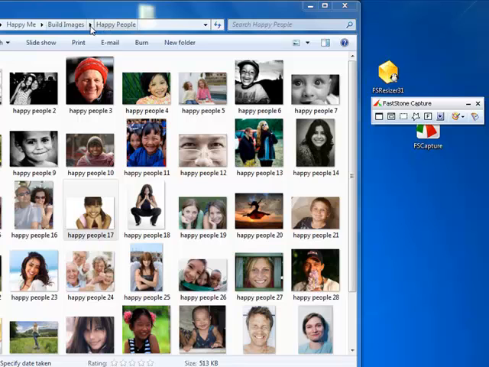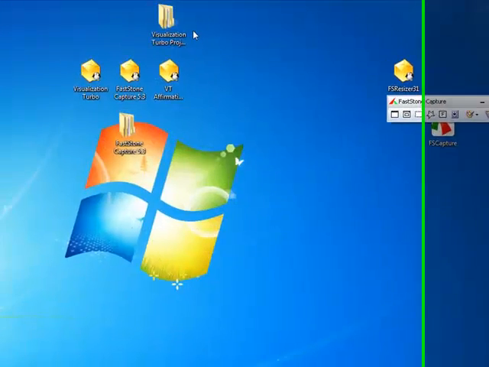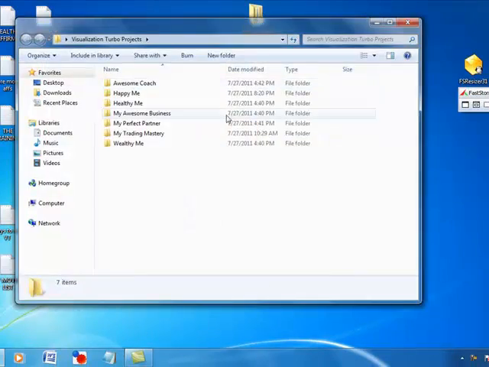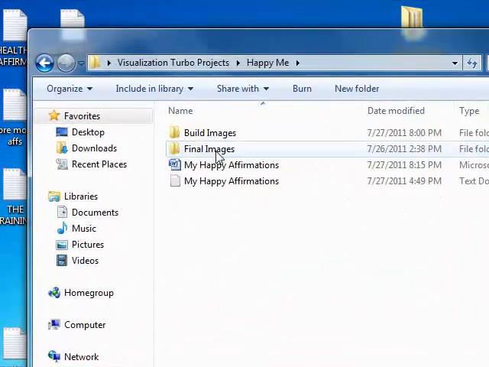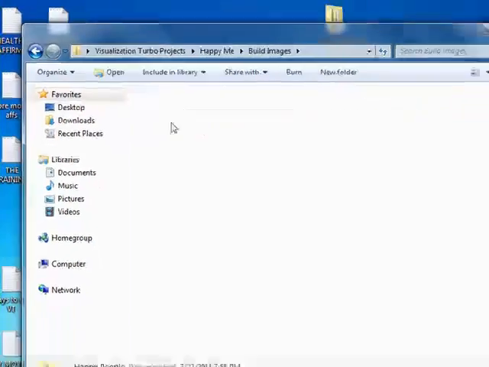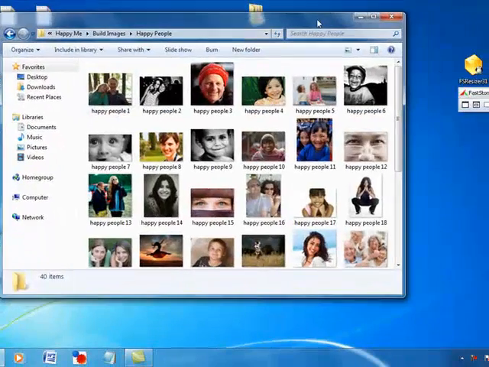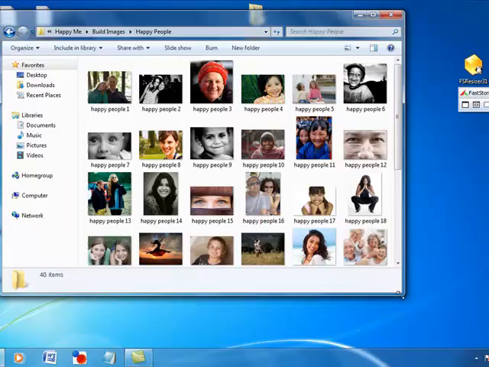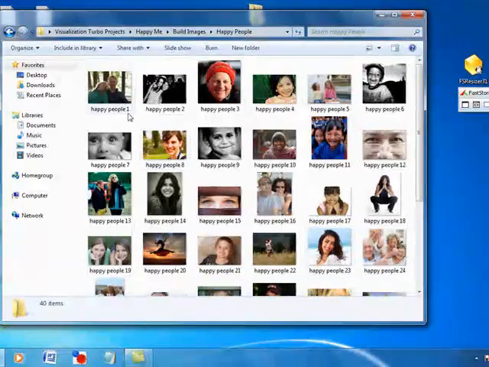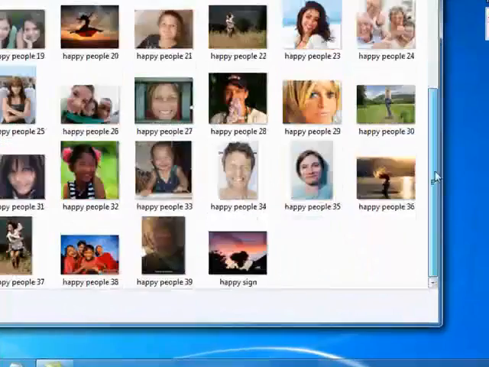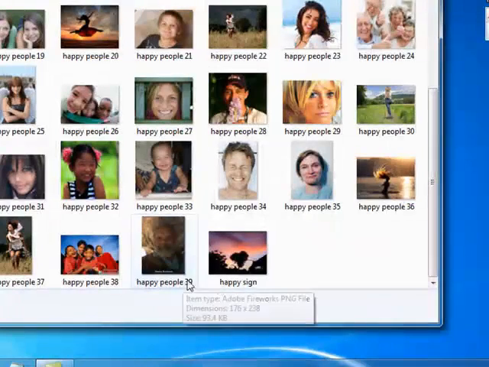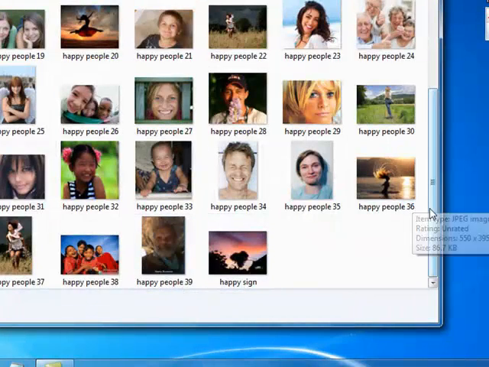So you've got it already on your desktop and you double click it and it opens the little window, and as you can see here I've also opened my folder. I've gone into Visualization Turbo Projects, Happy Me, Build Images and Happy People, and as you can see here I've collected a few images and they're Happy People 1 through 39, and there's a happy sign there.